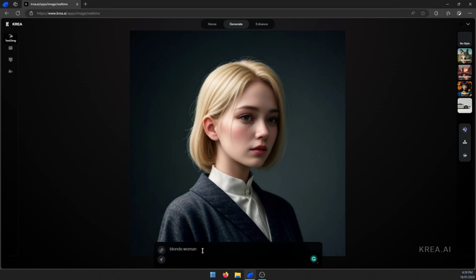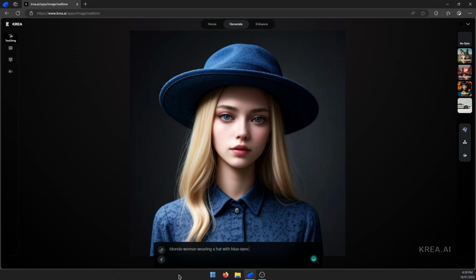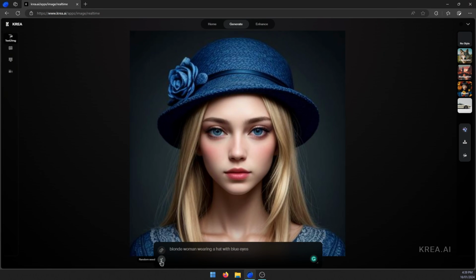So you'll get different generations of what you want. We can go a little bit further: blonde woman wearing a hat with blue eyes. So that's the image. Then you've got a few different styles on the right-hand side here. Again, you can update the seed, and you'll get different versions.